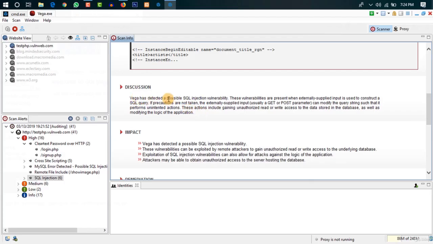So Vega has detected a possible SQL injection vulnerability. It's just going to tell you what exactly these vulnerabilities are, when they are present, etc. So basically it is also doing the report writing work for you. You don't need to write a report. You can simply copy and paste things from this, right? You can export these reports.